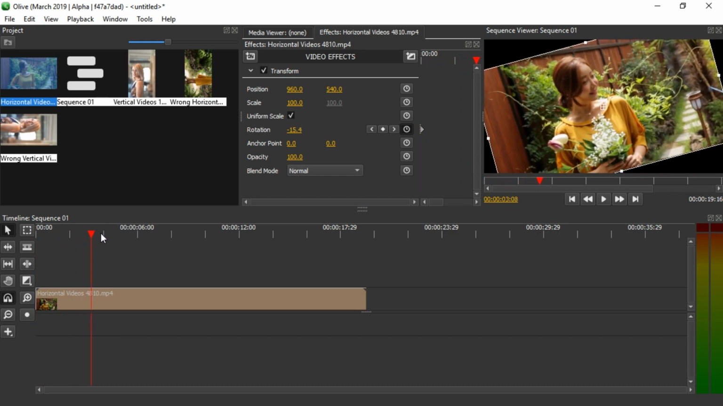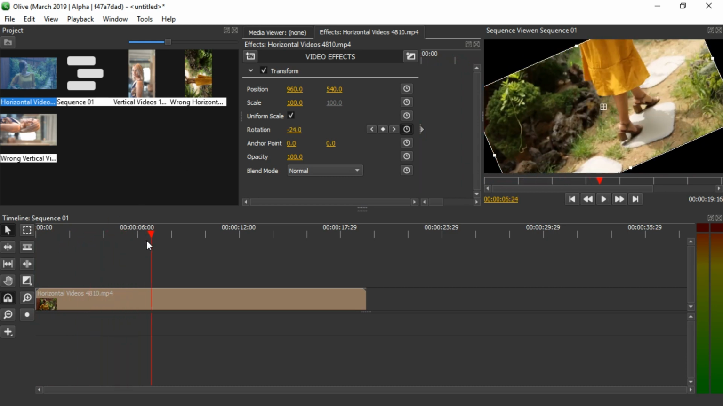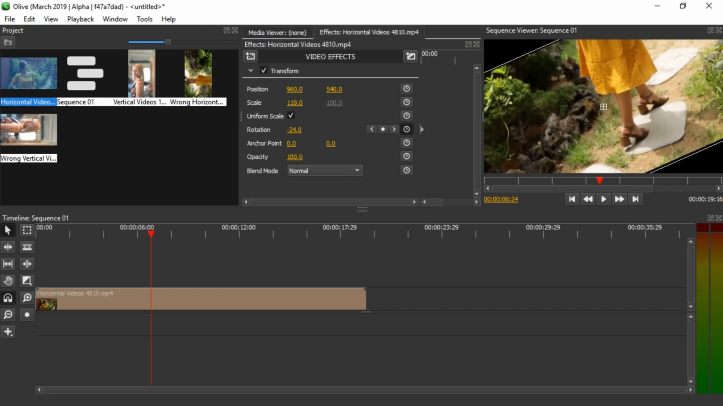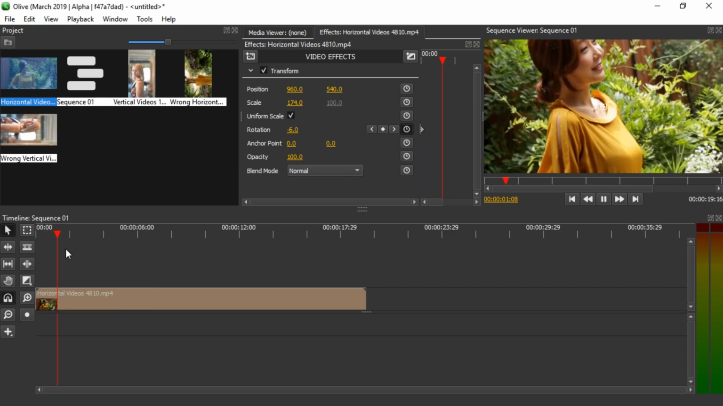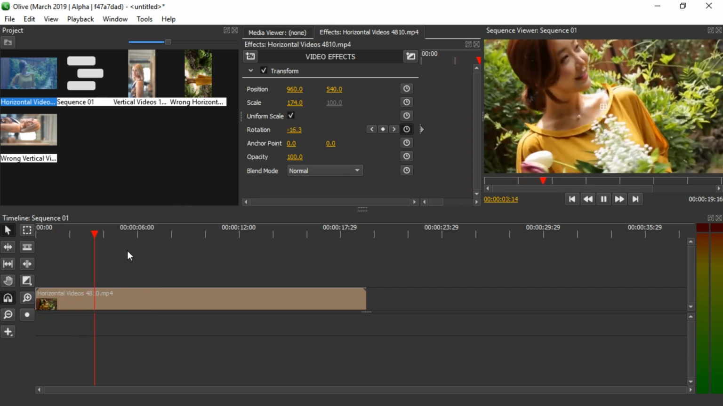And we're going to scale. Let's first go beyond the second keyframe and let's scale in to conceal the rotation. And this is how it looks in the end result.